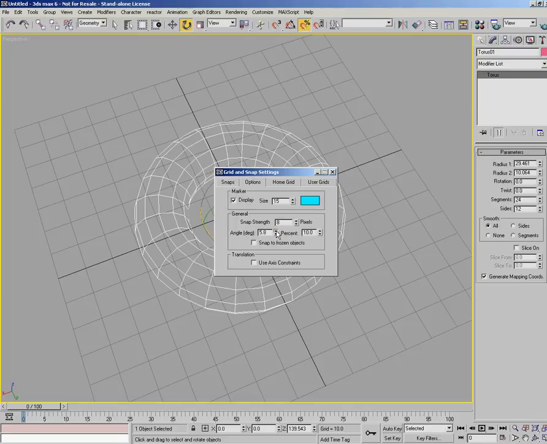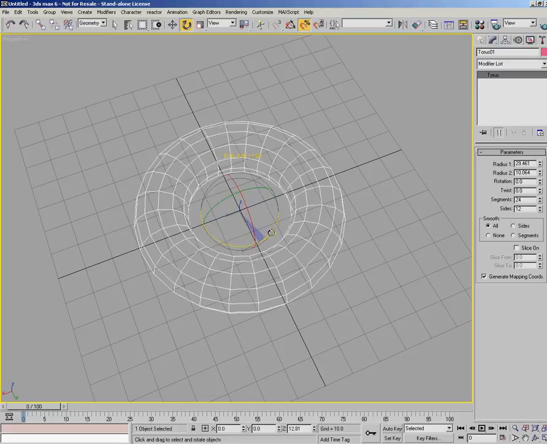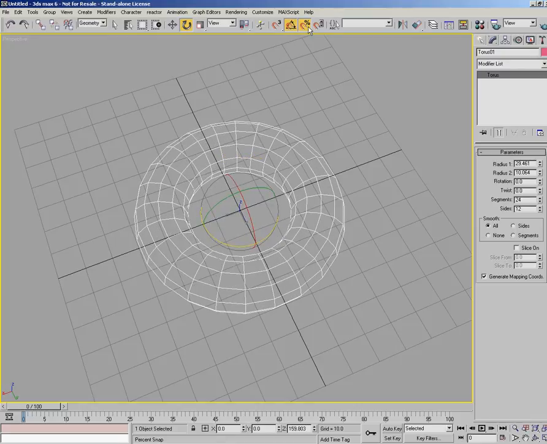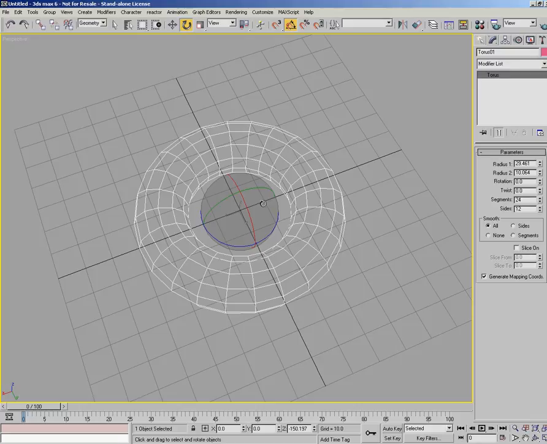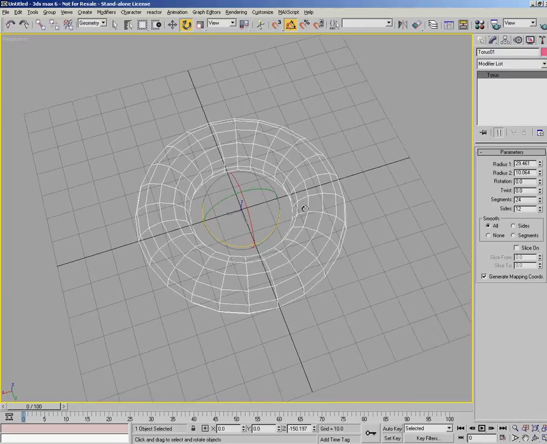So I'll change that to 10. There we go. Now if I rotate, with it turned on, I'm limited to rotations of just 10 degrees. So a very useful tool, especially the angle snap, which I use all the time. But it's the same thing for 3D snaps and percentage snaps. They're all very useful, and you use them quite a lot when you're modeling.